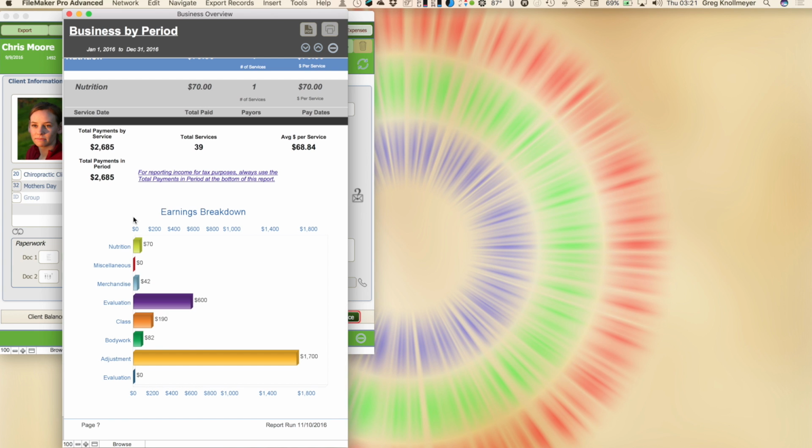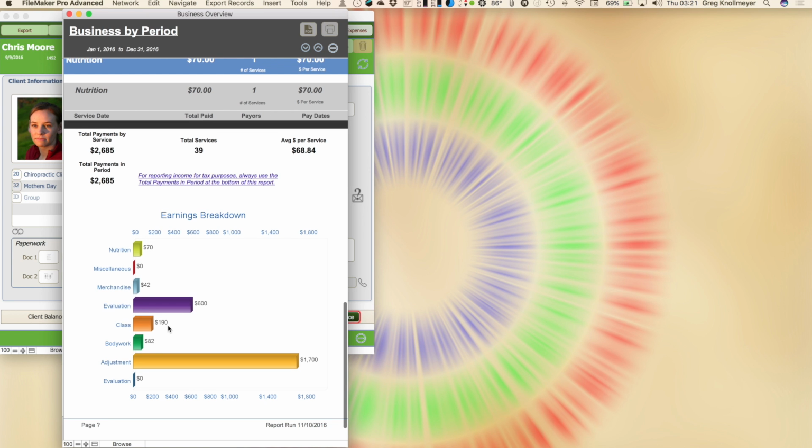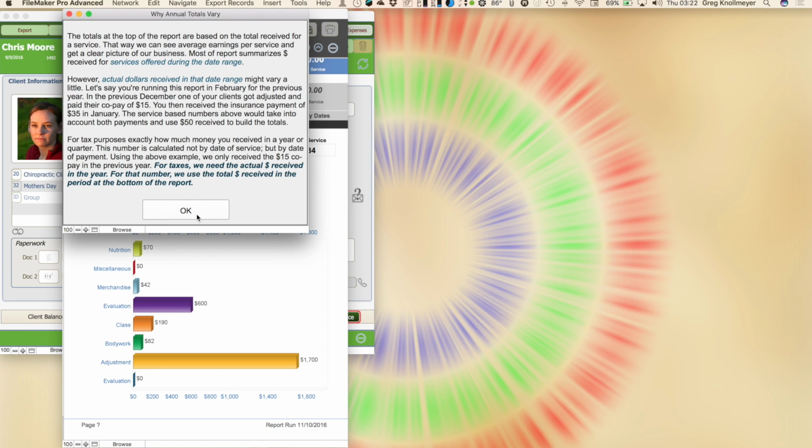And then at the bottom, I get a very nice breakdown of where I received the money. So apparently we made $190 in classes, we made $1,700 doing adjustments, and so this breaks down based on your categories. And again, at the bottom, we have our total services, the dollars per service, and then if we were doing this for a quarterly report, it's the total payments received in the period that we would use. And again, there's the little reminder there that gives you the difference between those two.